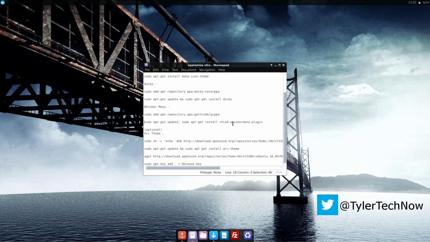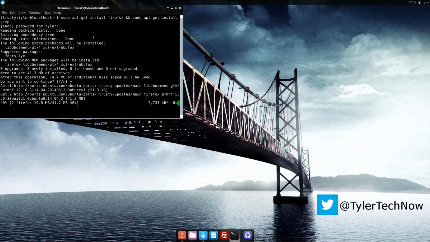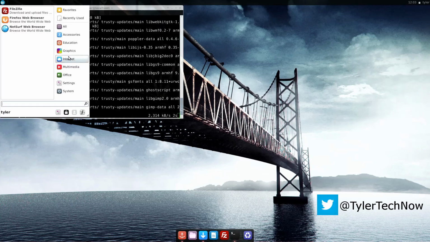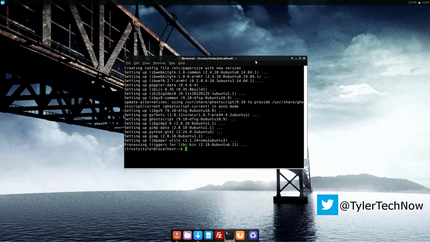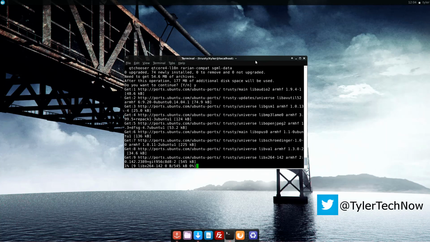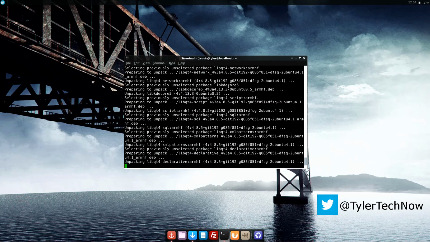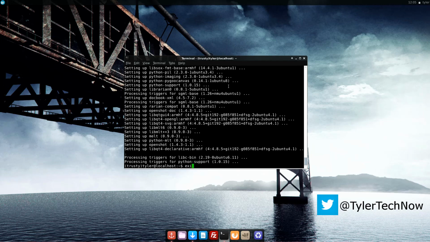Right, now I'm just going to pin a few more of my programs to the dock and also install Firefox and GIMP. I'm also going to install OpenShot while we're at it, pinning all of my most used programs to the dock.